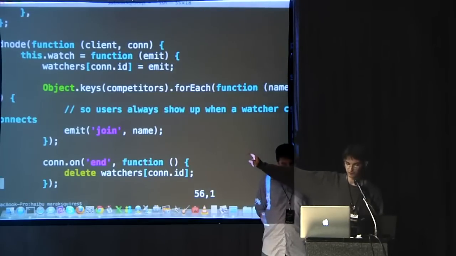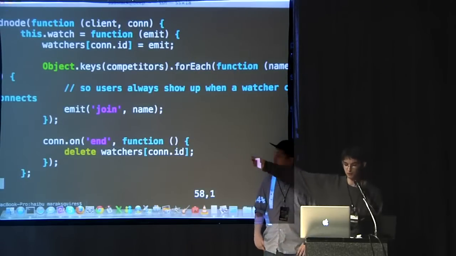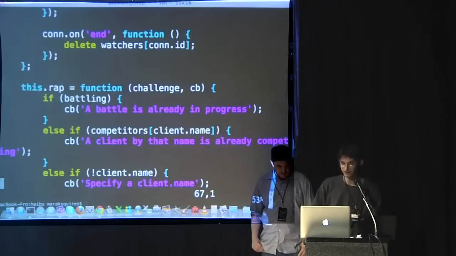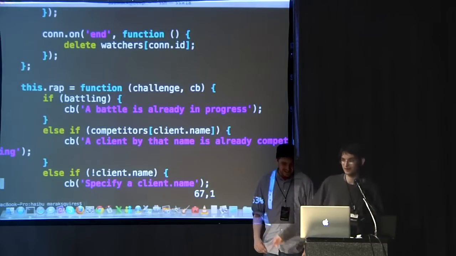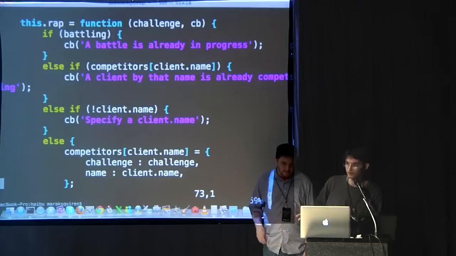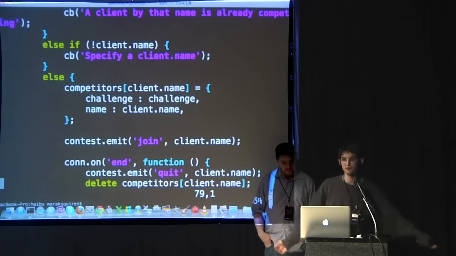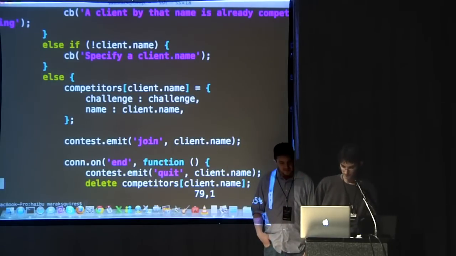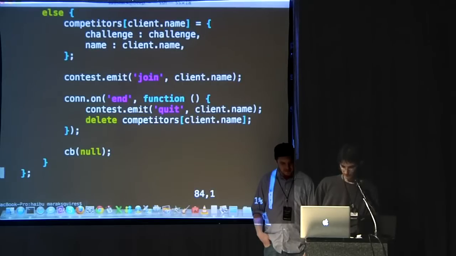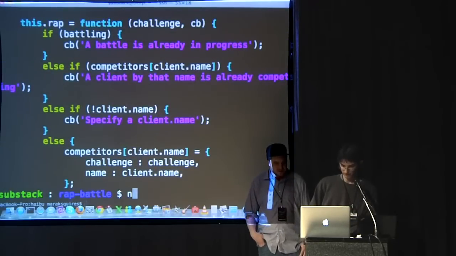Here's the server part, the dnode function, and you get your client handle and your connection handle. And you can just define these functions. Here's a watch function. Here's a rap function that takes a callback and a challenge callback. So you can mix and match. And you just write your code pretty much like you'd write it in Node anyways if everything was living in a single process. But callbacks can be defined on the browser or on entirely separate processes, maybe on entirely separate servers. And so we can just straight up call these functions. Like here I have it actually running.